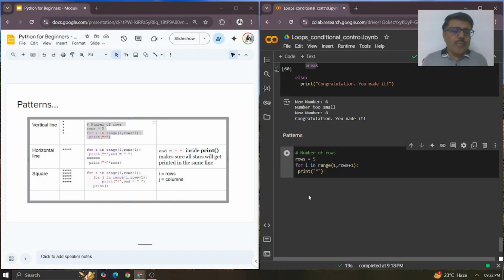For example, the number of rows: how many rows you want to print. That's what you keep here. Across all our patterns, you might be seeing that we are using only 5 rows. So just keep it as rows equal to 5. Now you know, for i in range, you are giving it here. When you say range, range gives the initial value. The initial value is 1, and then rows plus 1.